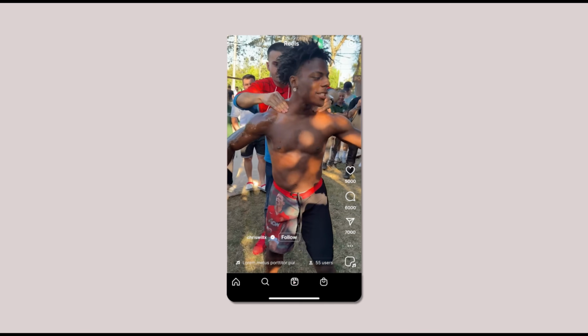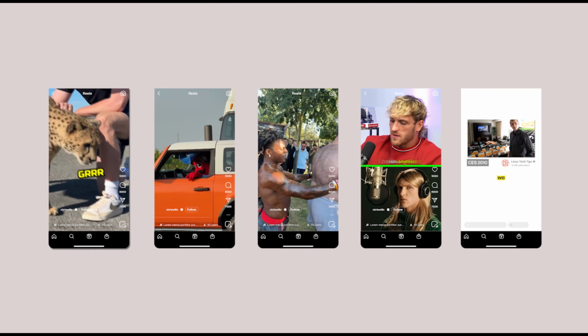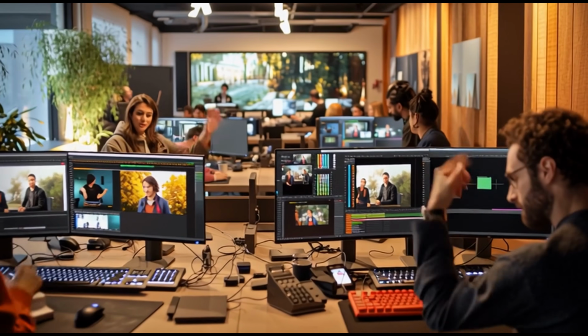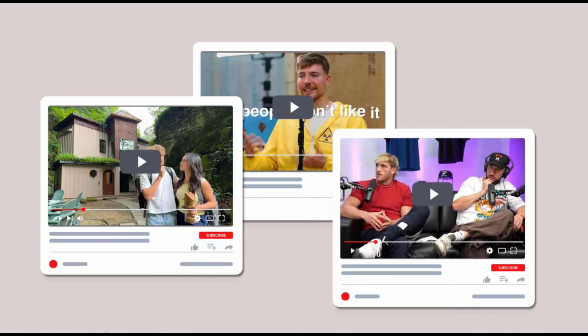The largest creators and brands are completely dominating short form video because they have teams of editors working around the clock to create dozens of clips from every long form piece of content that gets published. But what if I told you that you could match this kind of output with one single AI system?